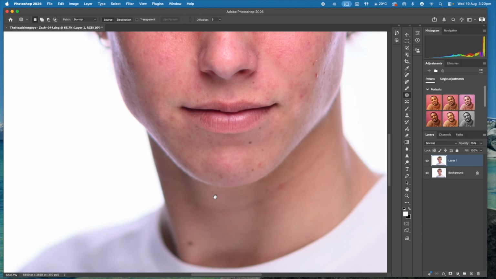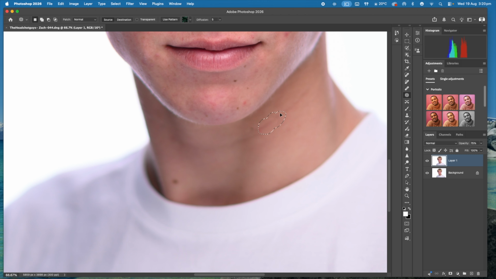And then we zoom in a bit closer and we can see that there's a few little lines here on the neck, which I'll get rid of. The patch tool is really easy to use. Now I've set this up so it's 75% opacity. That's where this is over here.